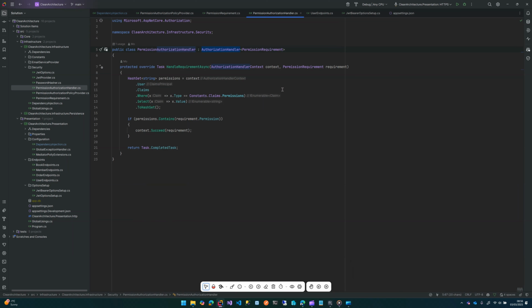In the HandleRequirementAsync method of PermissionAuthorizationHandler, we have access to all the user's claims. We extract the claims of type Constant.Claims.Permissions and check if the required permission exists in the user's claims. If it does, authorization is successful. Otherwise, a 403 Forbidden error is returned.